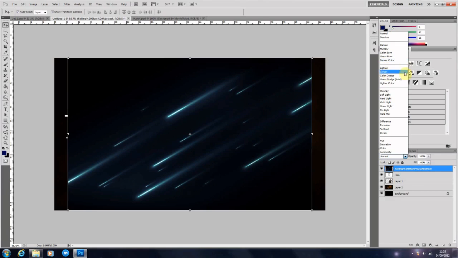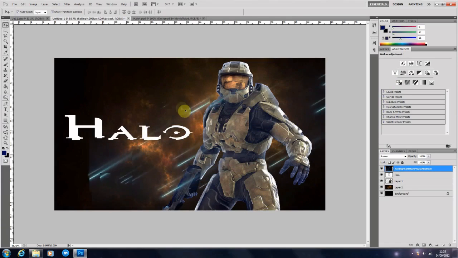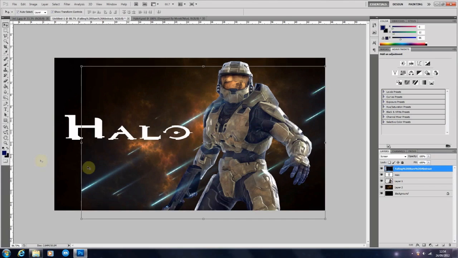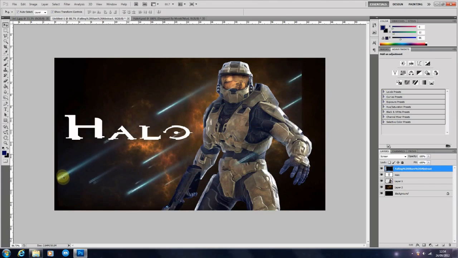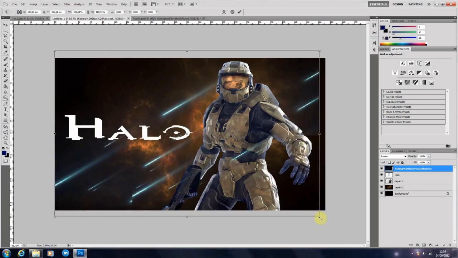Now there is an option called screen. If you click on screen, without moving the layer behind the person, it makes the black background go see-through. Now we can move that around anywhere, and everything in the background is still see-through. So we can still see all the characters, the text, everything that we specifically wanted to see, which is great.